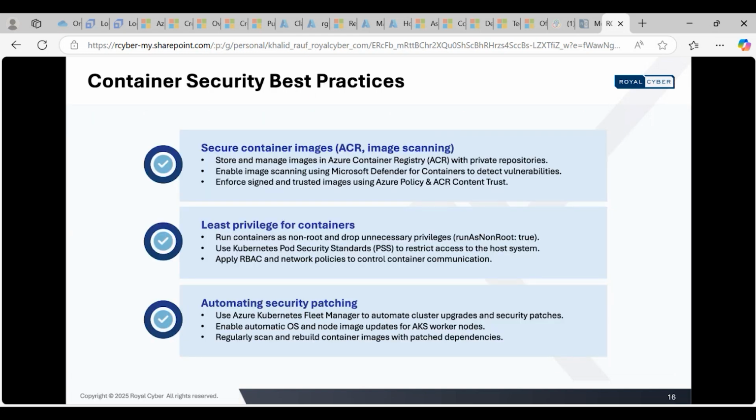And then we are going to discuss container security best practices. The major practice, as we already discussed, is securing the container images. One more part is least privilege for containers, and also automating security patching, which is updates. We will also discuss some more container best practices, like scanning for vulnerabilities: check the containers for security flaws before using them.